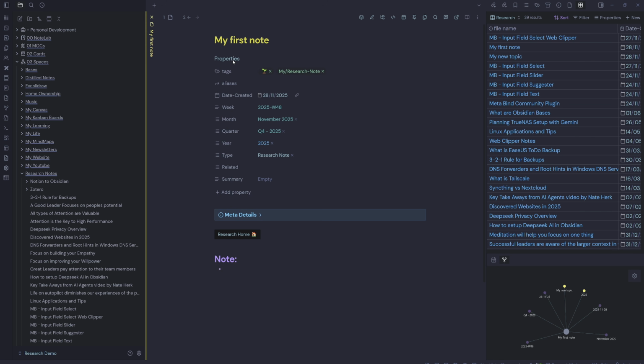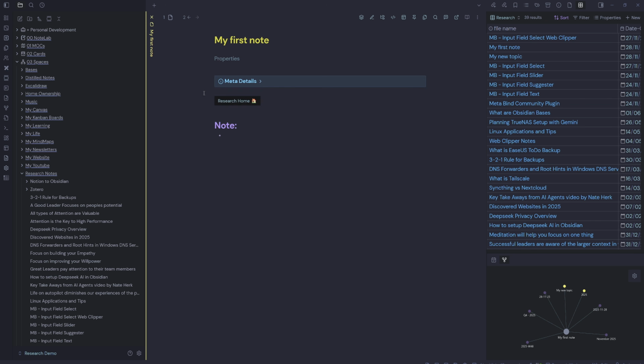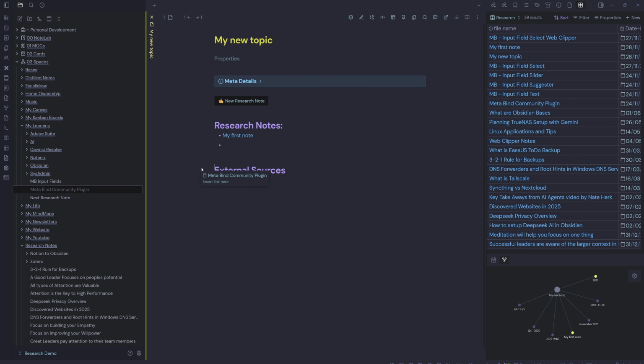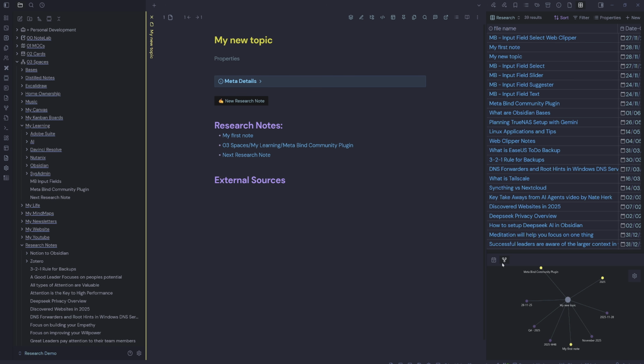We've got our YAML properties still, and we've also got our meta details, and I should be able to go back to research home. Yep, and then I've got my first note there, and we can see it's all linking as it should do. So now if you want to bring in other notes, then you can always just click and drag and put them in like here if they live in other areas, and then you still get your linking to that topic.